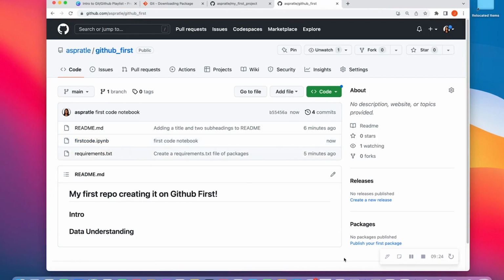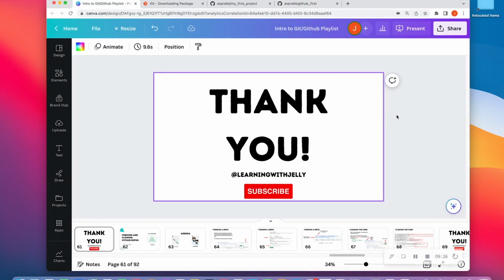Okay. Awesome, awesome, awesome. So thank you all for tuning in with Learning with Jelly. We learned how to create the remote repo on GitHub first and then clone it down into a folder in which we then navigated inside the repo in order to create a file and still push up changes.